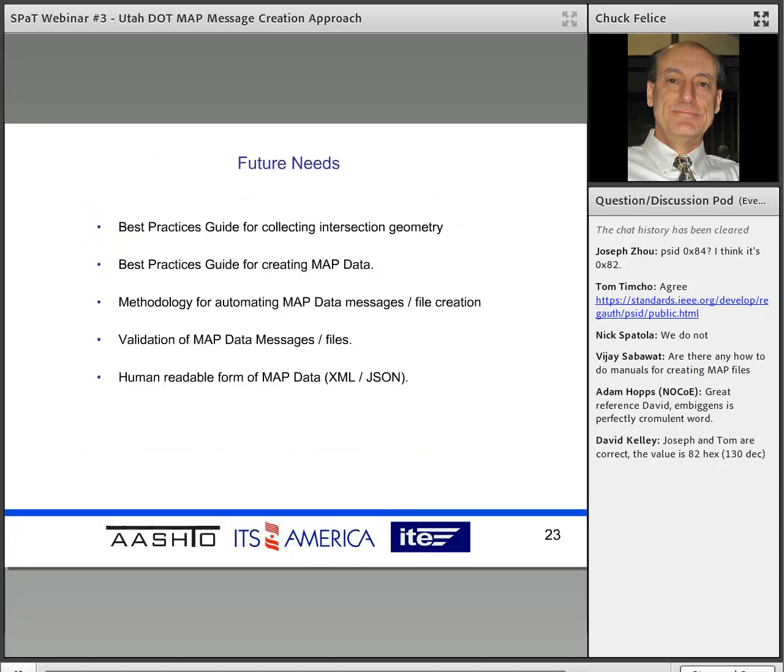So what are the future needs, based on my experience of banging my head on the wall or finding something that really makes my job easier? Again, a best practices guide for collecting intersection geometry would be wonderful. A best practice guide for creating the map data. And some methodology for automating getting this map data created.